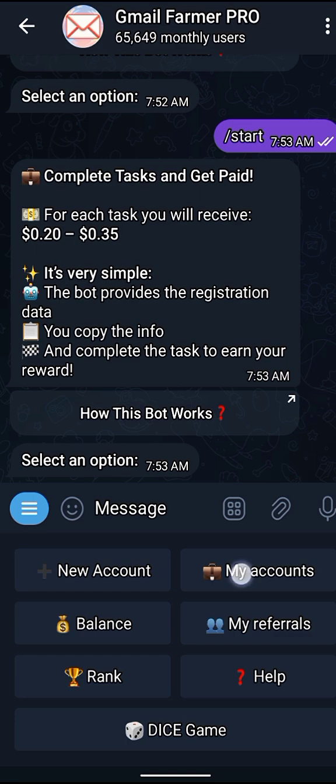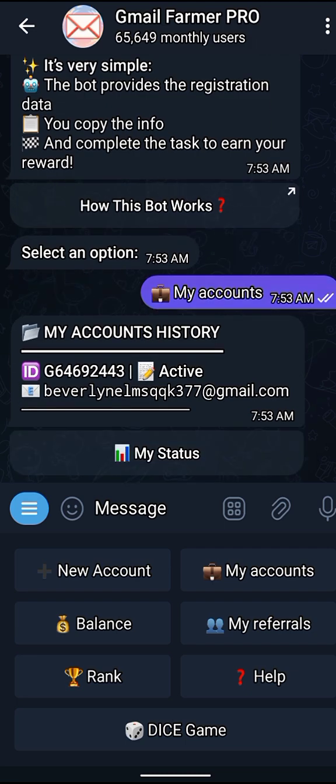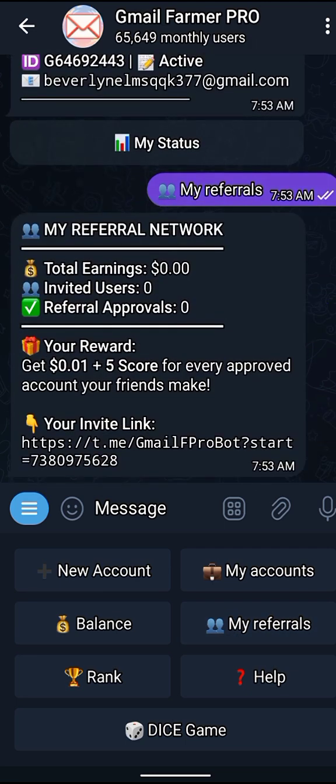If you want to check your account, come on this My Account. If you need your referral code, click on this My Referral. So this is where you get your referral code. I'll leave my own in the comment section. Make sure you click it and join.